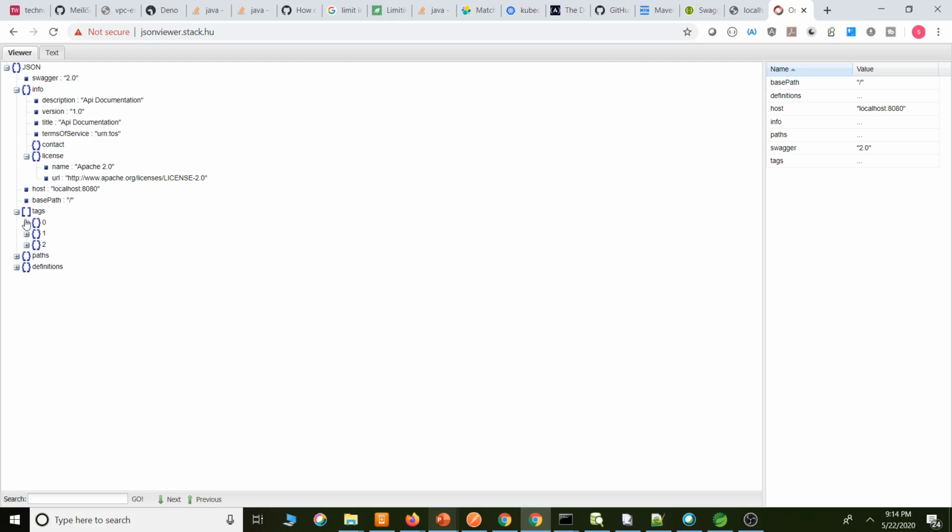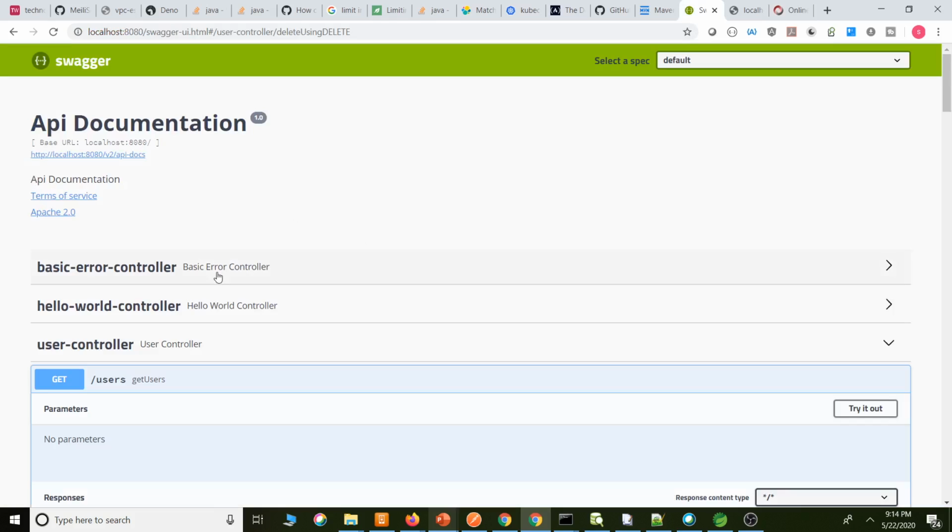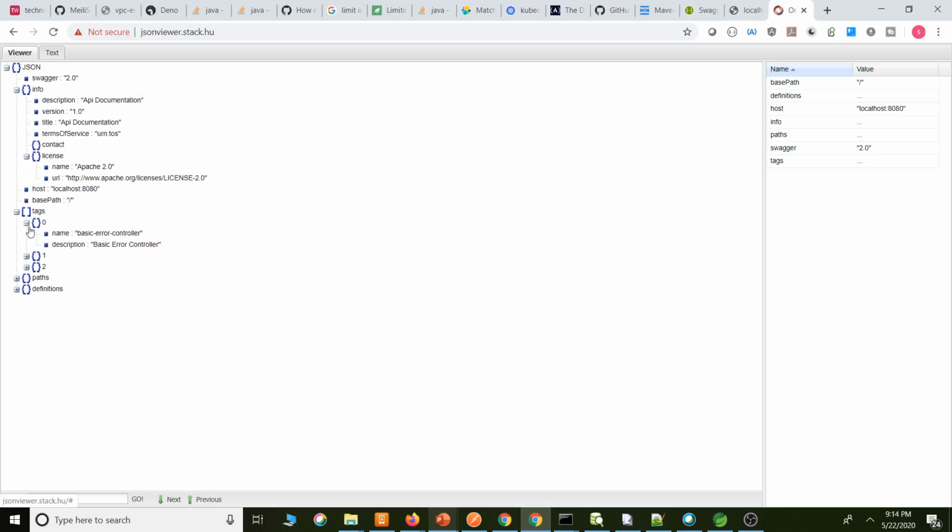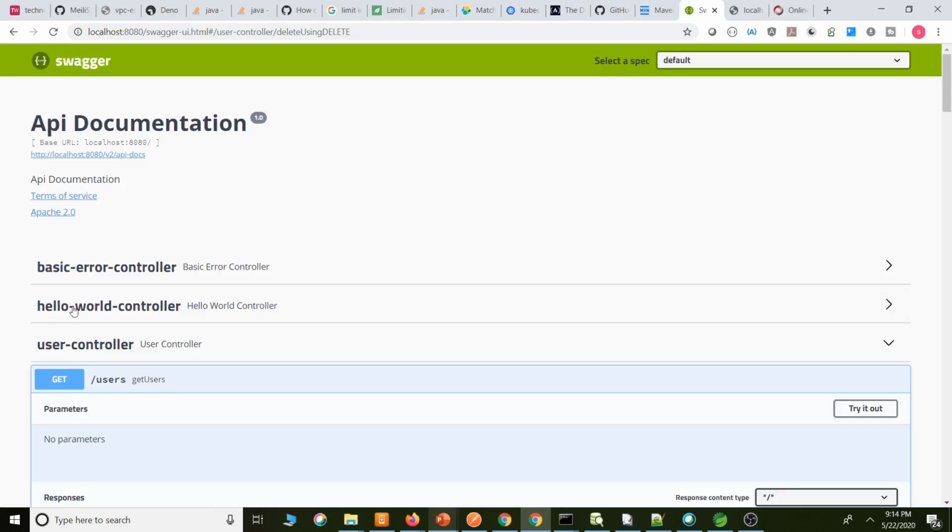Next section is tags. These are the tags: basic error controller, hello world controller, user controller. Three tags are there. Here also you can see the three tags: 1, 2, 3.